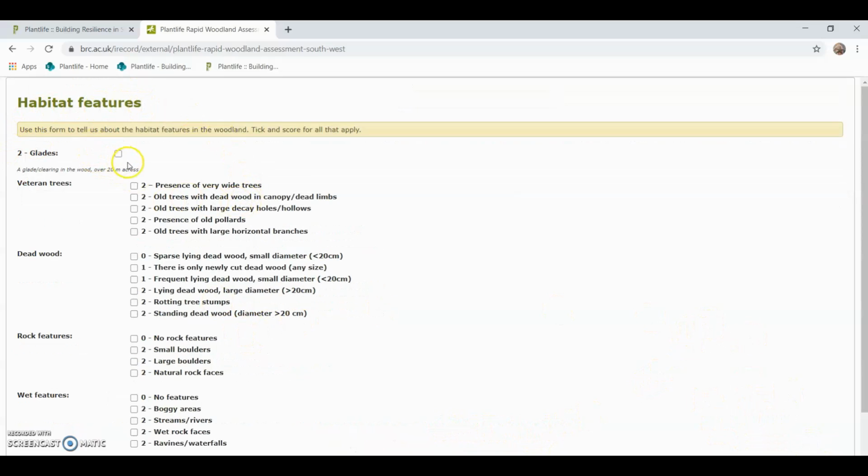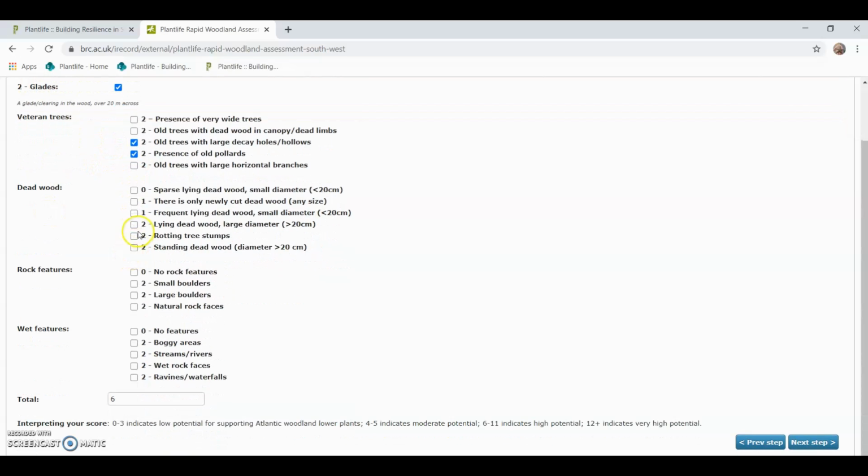Next is habitat features. So which of these features were present? So I'm going to put I had glades, old trees and old pollards, some deadwood, no rock features, and no wet features. That's given me a score of 9. And then press next step.